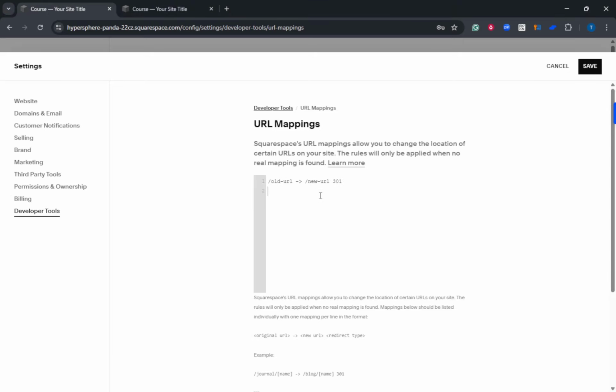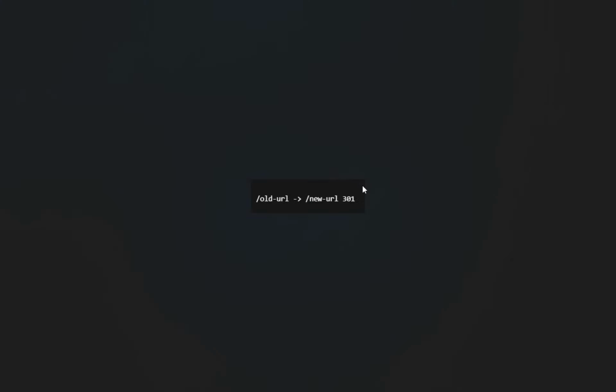That permanent status is what helps search engines pass ranking signals to the new address. A quick example makes this clear. If you've changed an About page from About Us to About, type exactly /aboutus -> /about 301. Place that on its own line. If you have multiple pages that moved, put each rule on a new line in the same box.